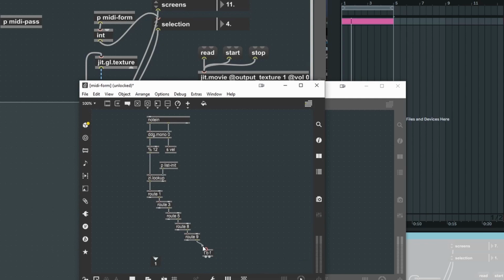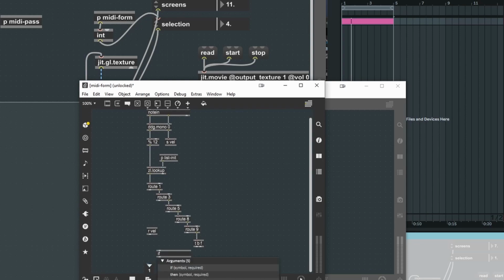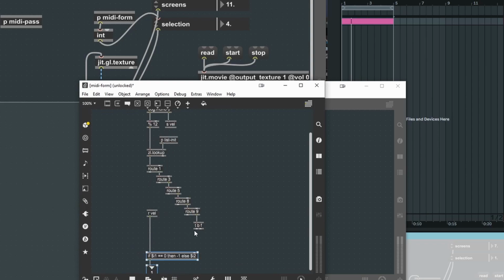So I'm going to send that into a trigger bang float and then receive the velocity down here. And then what we want is a conditional statement that says if input is equal to 0, then -1, else we're going to want the second input. Now the reason we're doing that is because -1 will basically say, okay, if there's no note being pressed, aka 0 velocity, then there's no selection to be made, and a negative number will make sure of that.